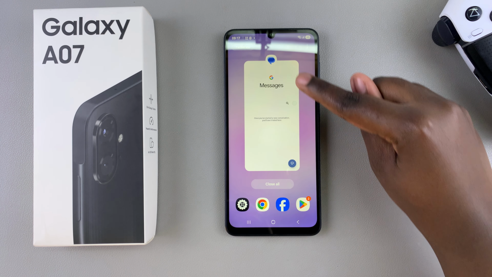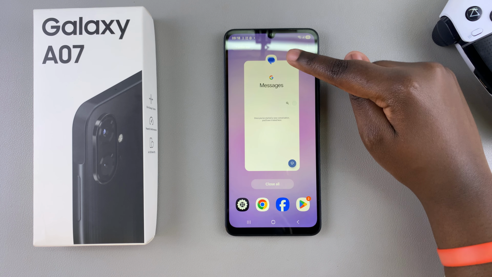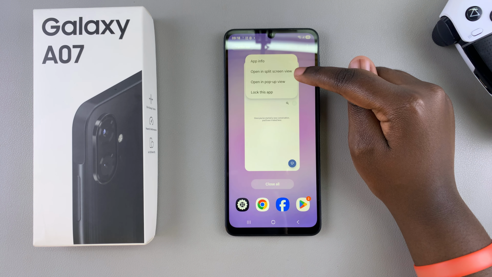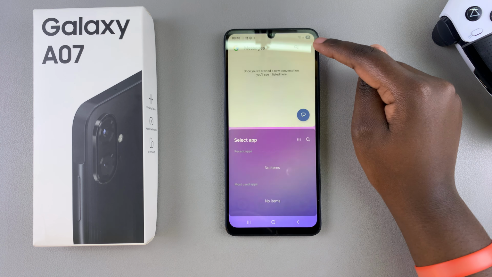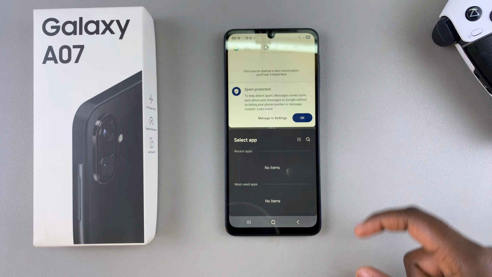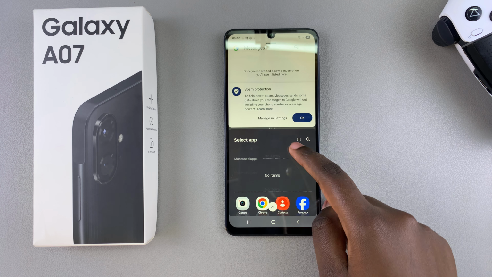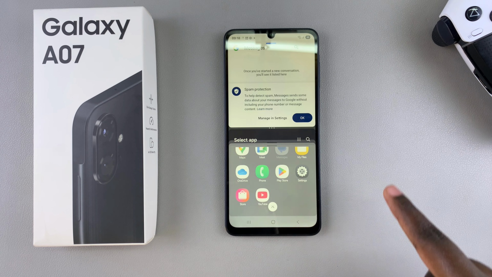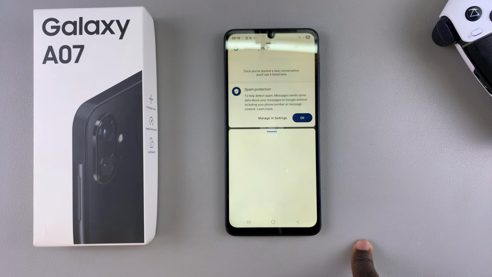From here, at the top of this window preview, you should see this app icon. Tap on it once and then select the option Open in Split Screen. Once you've done that, the screen will be partitioned into two sections, and now you can go ahead and select another app that you want to open at the bottom. So let's go and choose the phone app. And from here, you'll have successfully opened up split screen on your device. So you'll have the first app and you'll have the second app ready for you to choose from.